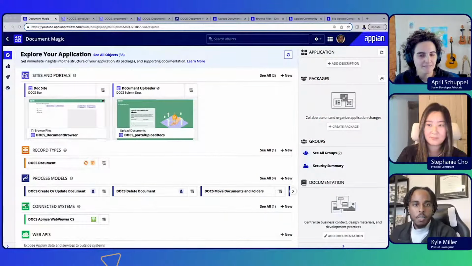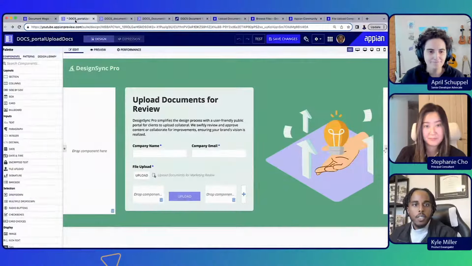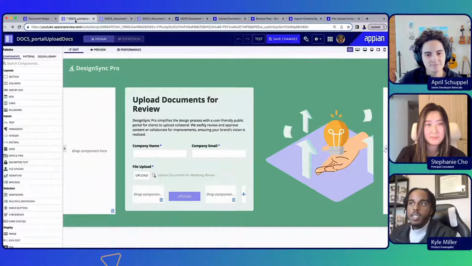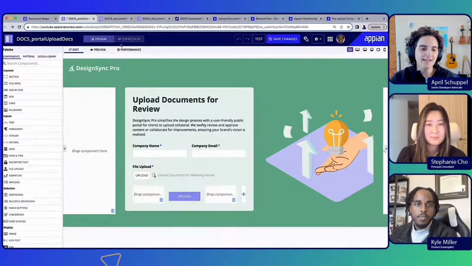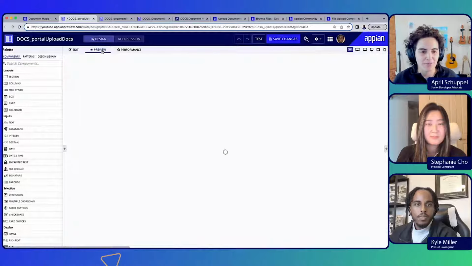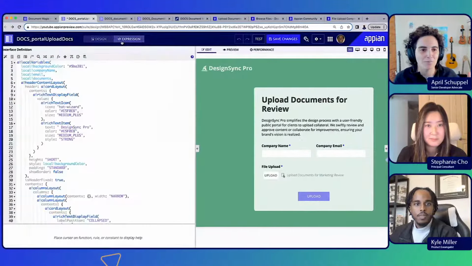Sure. I think it's best for us to just go right into the interface object because we want our external customers or clients, if you will, to be able to upload their board game instructions for review. Yeah, absolutely. So right in here, this is our interface for the portal, and we have a couple of document things to talk about here. So the first and foremost is the file upload field, which I'm sure if you've been an Appian developer for a while, you're pretty familiar with.